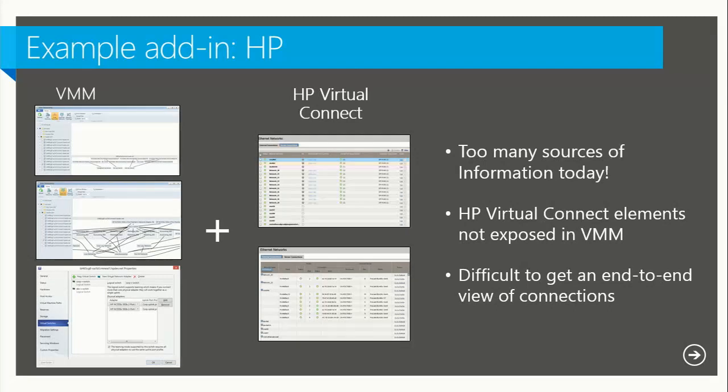The NetApp add-in allows you to clone VMs using their fast clone, and brings that inside of the VMM console. Also very cool. They've released it a while ago, as has Cisco and HP, and there's been a lot of interest in all of them.